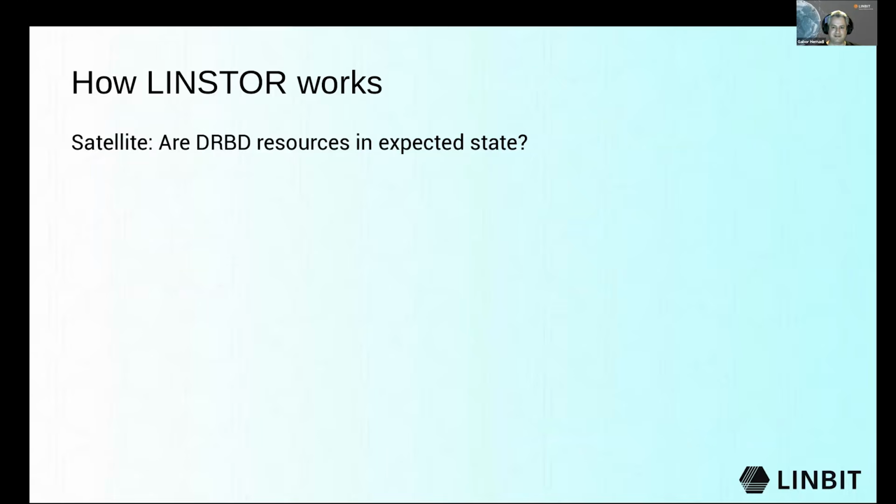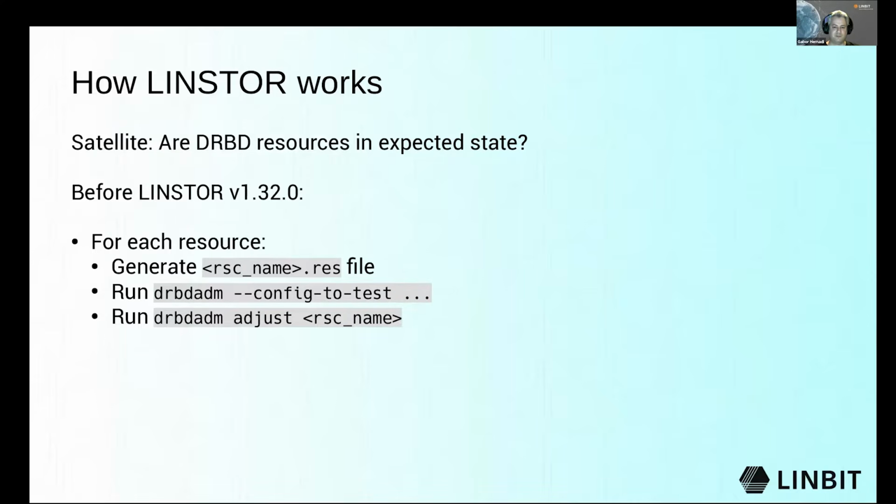But how does LINSTOR do this step? This is the distinction between before 1.32.0 and afterwards. Before this version, LINSTOR just ran a really simple loop: generate the resource file, check if the generated one is correct, so to say, and then adjust the DRBD resource accordingly. This was unconditionally done for all resources the satellite received from the controller.